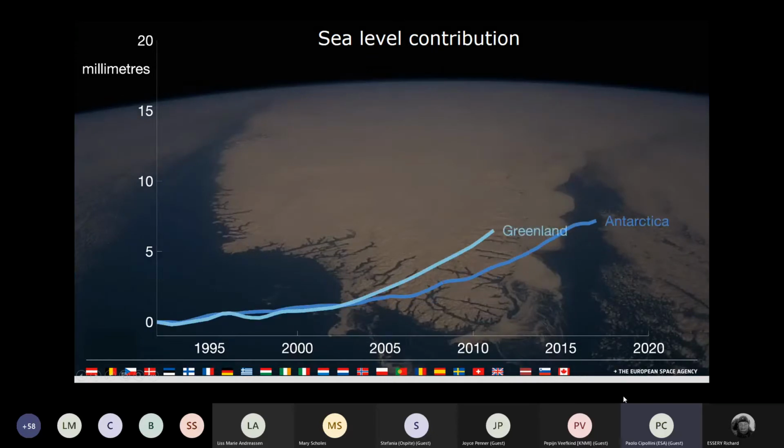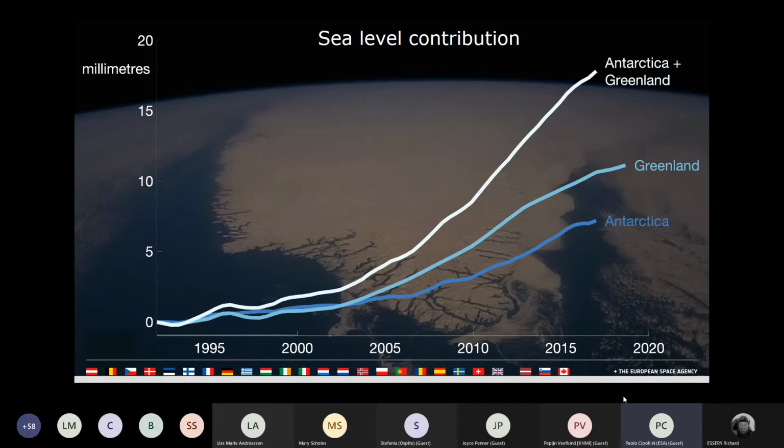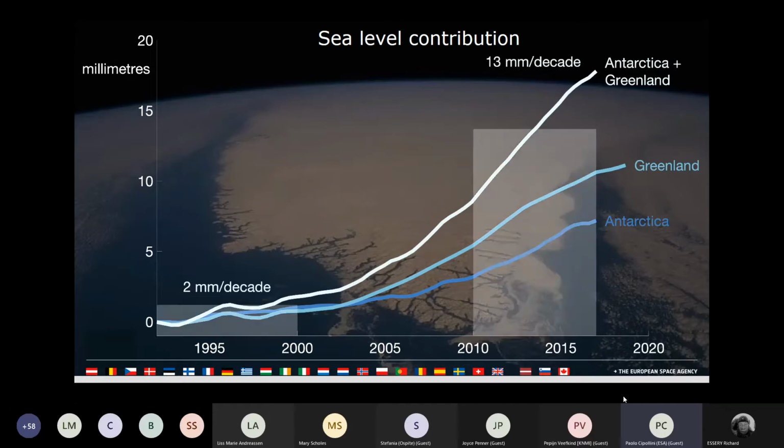With our data, we've been able to separate the contribution to sea level due to melting ice in Antarctica and in Greenland, and the sum of the two. And it's immediately evident in this slide that the contribution of the melting ice sheets was 2 millimeters per decade, not much, in the late 1990s, and is now over 13 millimeters per decade. So more than 1.3 millimeters per year, which is about 1/3 of the overall increase that we are seeing.